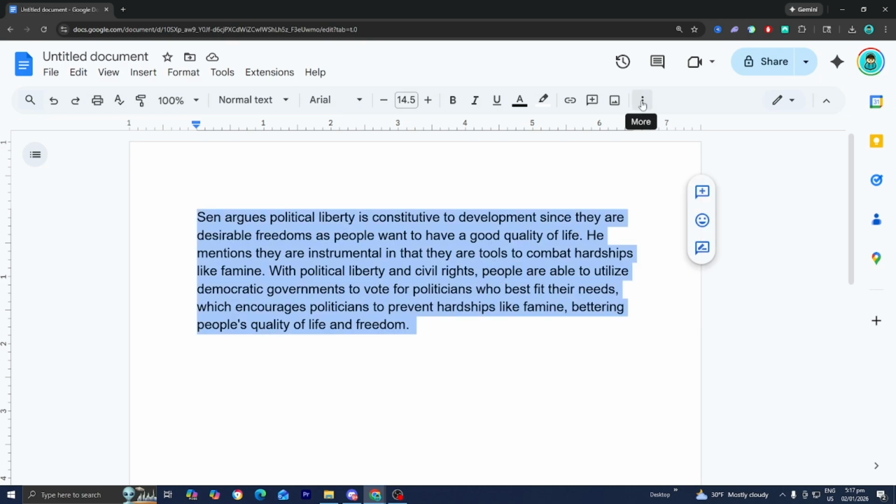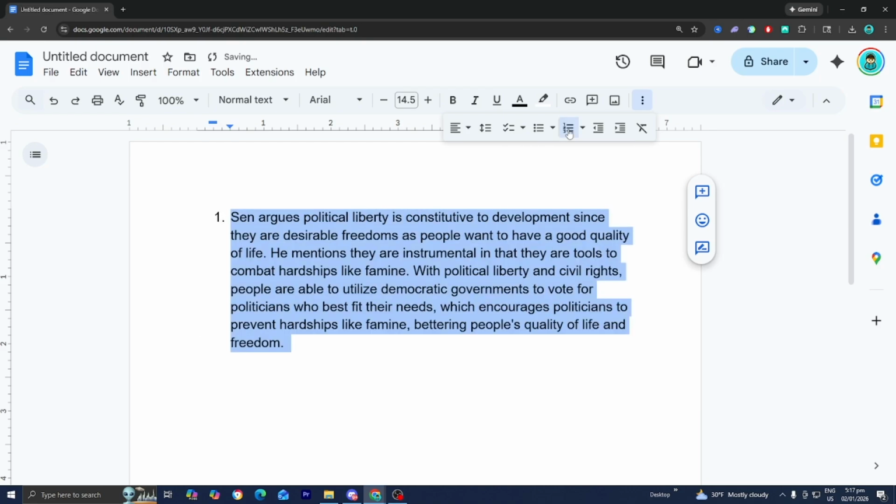Then go to the top menu and press on these three dots that say more. Then from here, you will now see the option that says numbered list, and it will have a 1, 2, 3 in the icon over here. So all you've got to do is press on that in order to turn the paragraph into a numbered list.